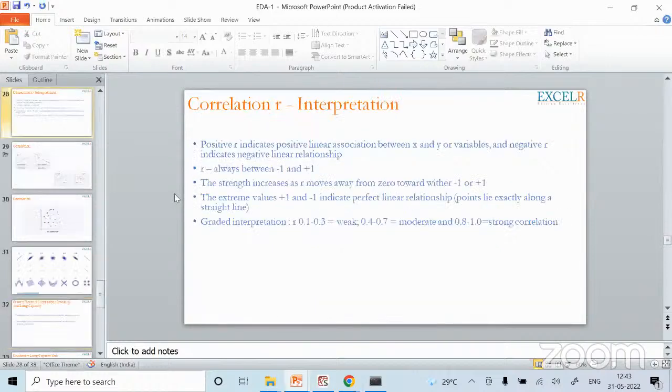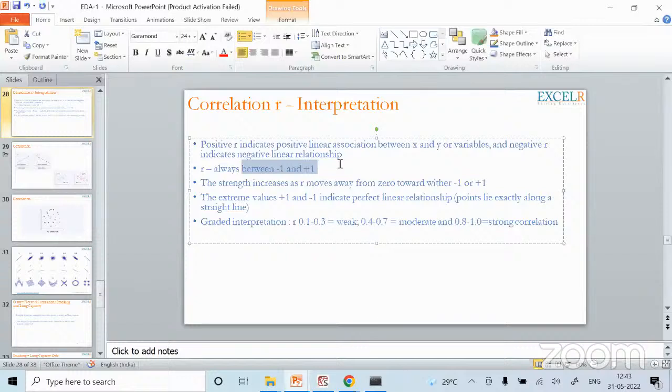Cool. And as I was telling you, typically R will always be between -1 and +1. The strength increases as R moves away from 0 towards either +1 or -1. Extreme values show a perfect linear relationship, and that's why you were seeing that the diagonal elements are always 1, because a variable's relationship with itself will always be a perfect straight line. All the points will match exactly, and I will show you that example also.